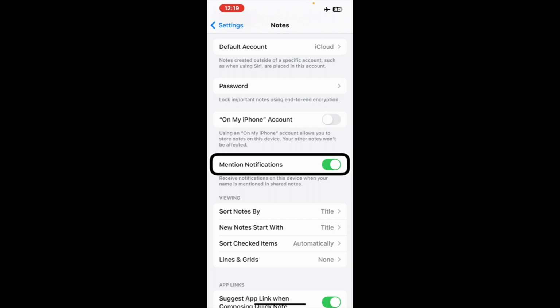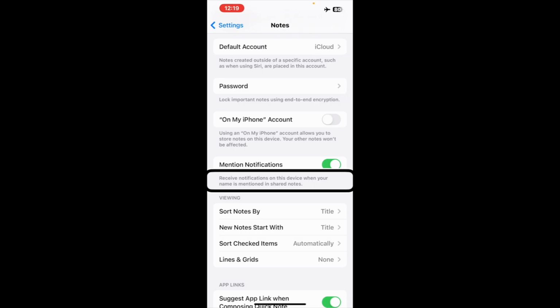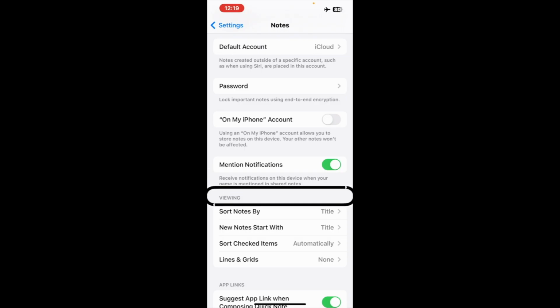If someone shares their notes with us via iCloud Drive, then we get a notification. So it is better to turn on this toggle button. Click right. Receive notifications on this device when your name is mentioned in shared notes. Click right. Viewing, heading. Click right once more.